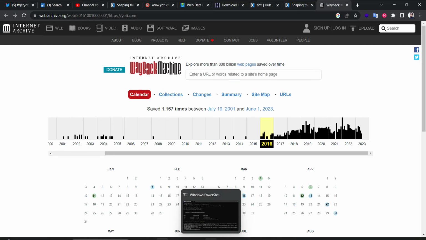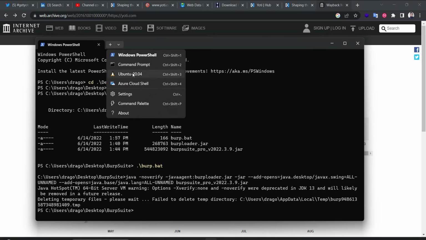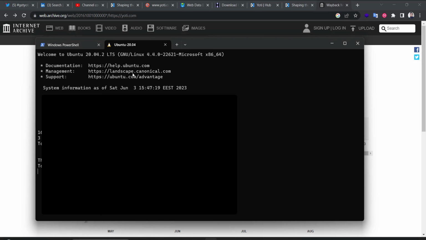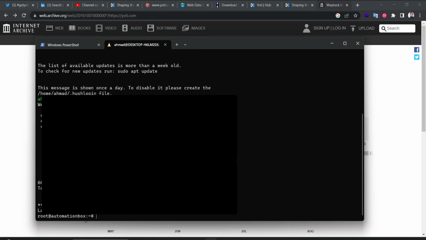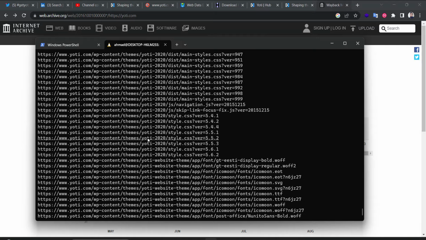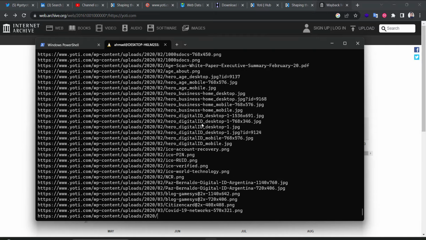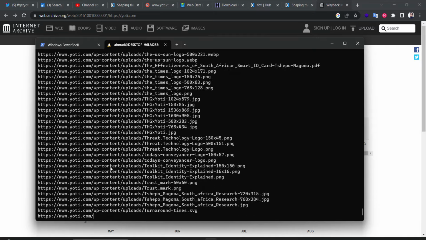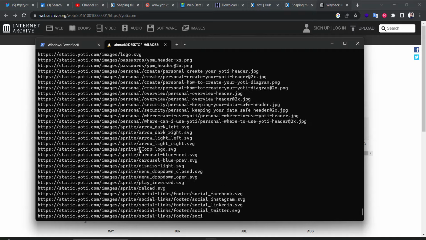Well, the real power of Wayback Machine is when you use it on the server side. So let me show you. I'm gonna connect to my server now, and we will discuss this later, how you do your own VPS server. And I'm gonna print all the records about yoti.com coming from the Wayback Machine. You will see that we have a lot of files coming from the Wayback Machine. Each JavaScript file has a different version. Each WP content file has a different version because some versions are old.